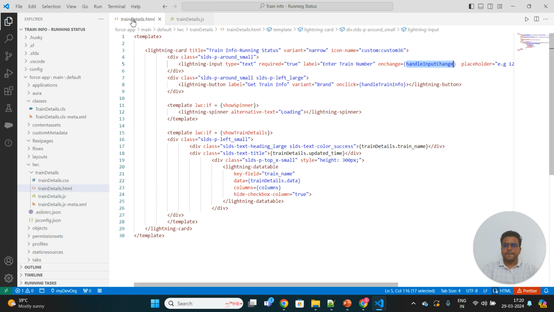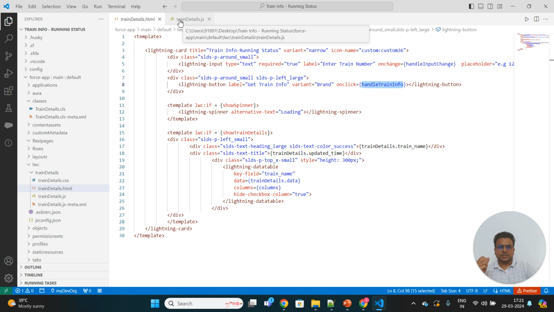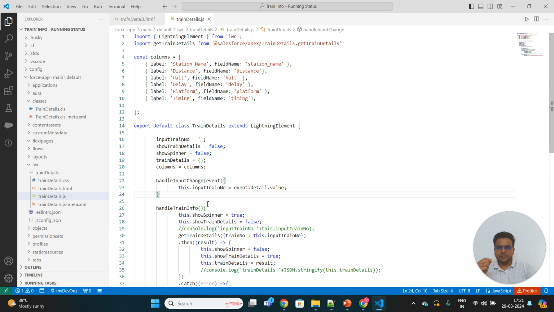We'll let you know. Then comes the lightning button. So there is a button to submit that, I mean to get the information and display. The label of that button is Get Train Info, and upon click of which this method will be fired. Now this is the main method which will actually call my Apex class and get the details. So let's go to this method, handle train info. This is the method here.